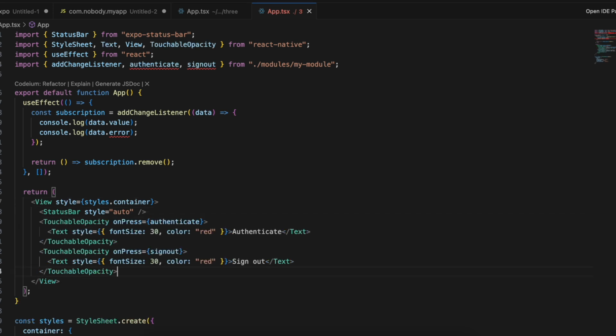So here you can see that I have created 2 buttons, one for authentication or sign in and second one for sign out. So we will have to define these 2 methods, authenticate and sign out, inside our native module which we have created.